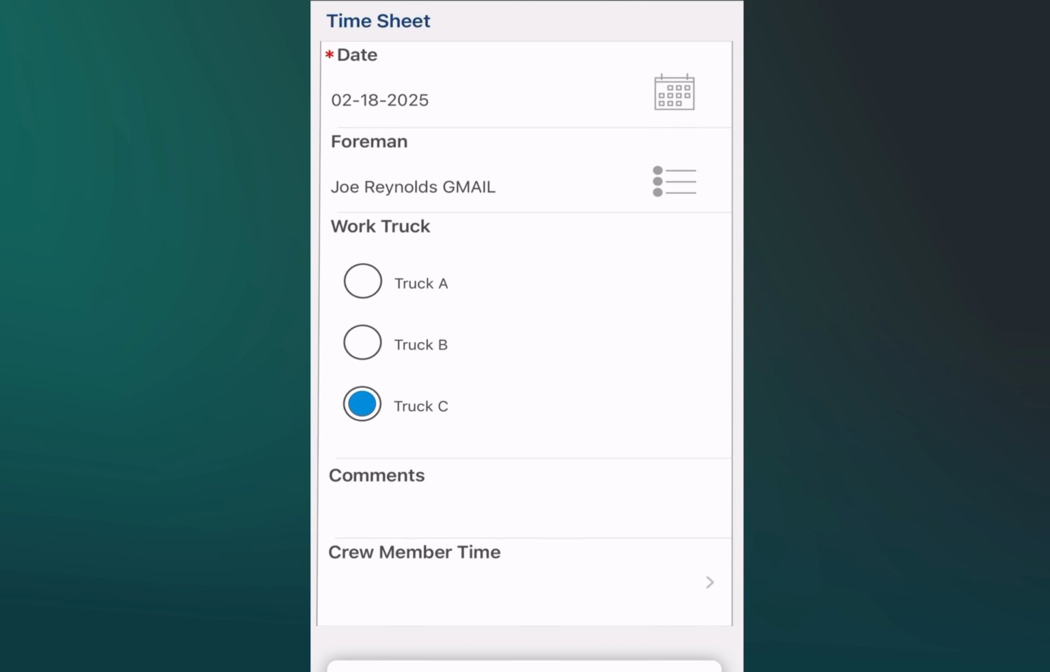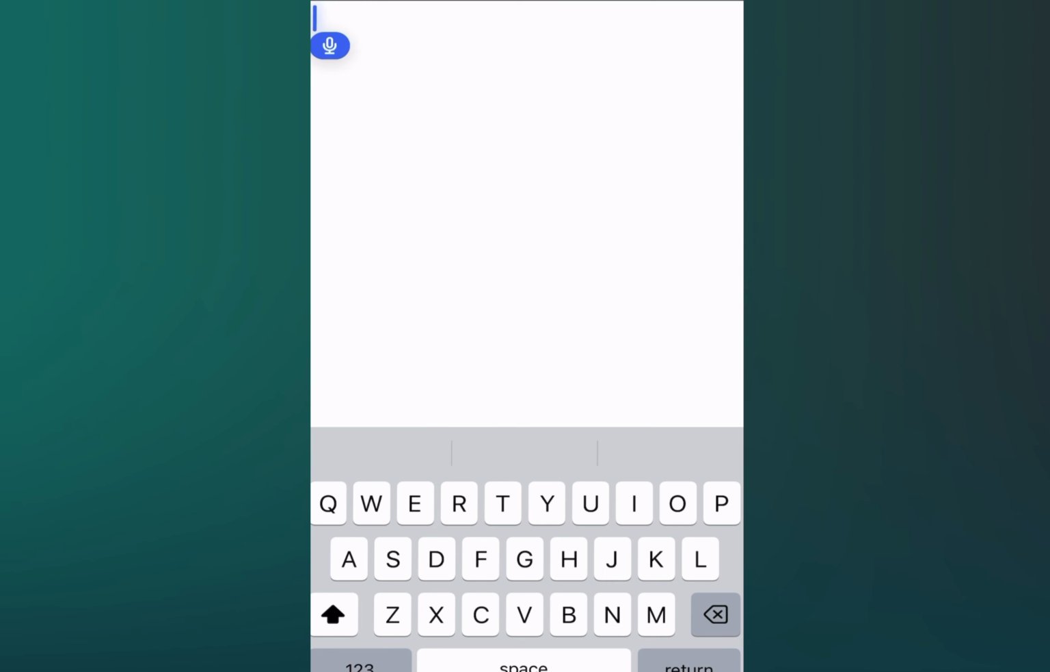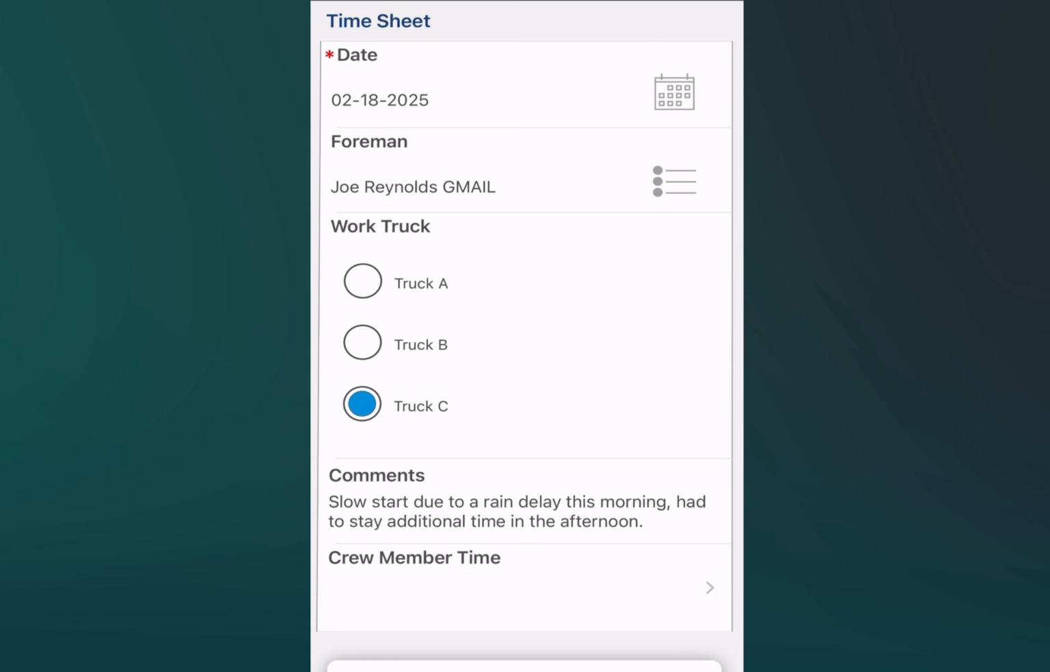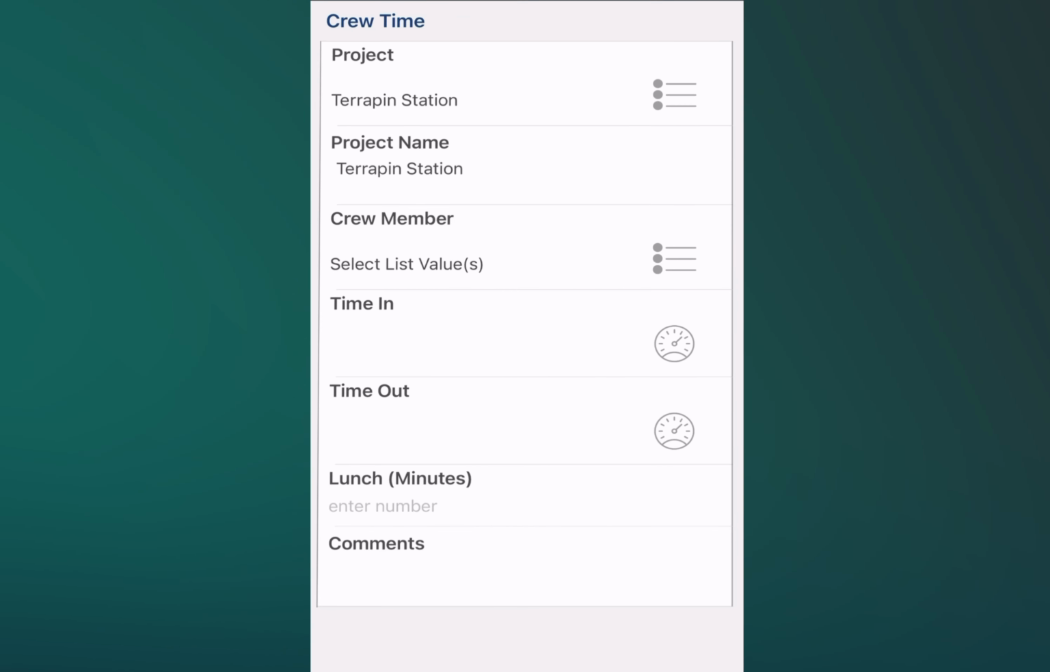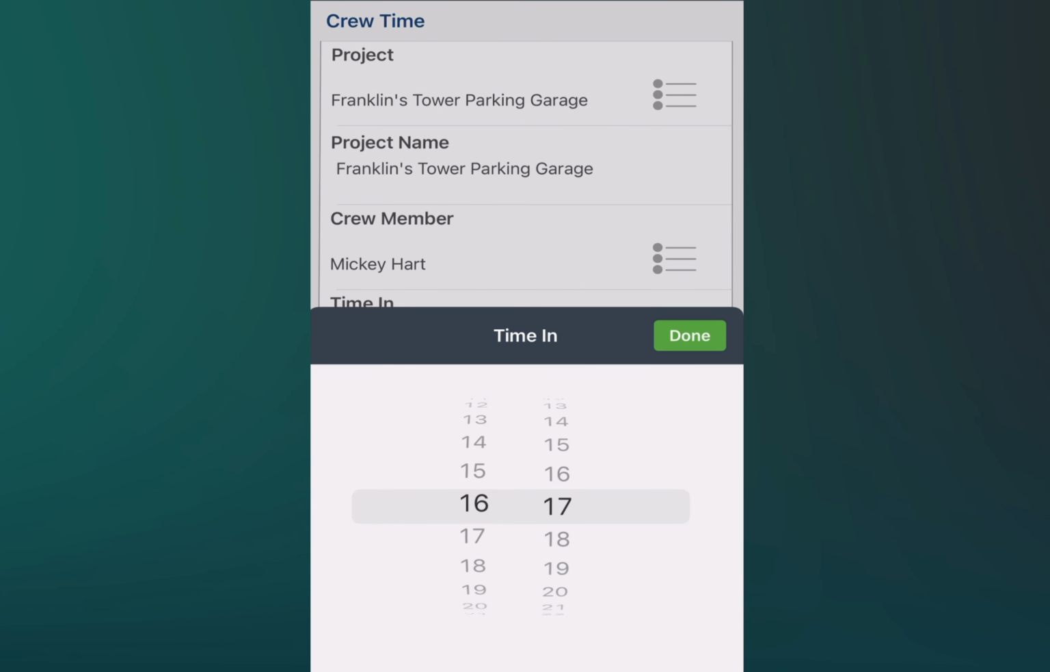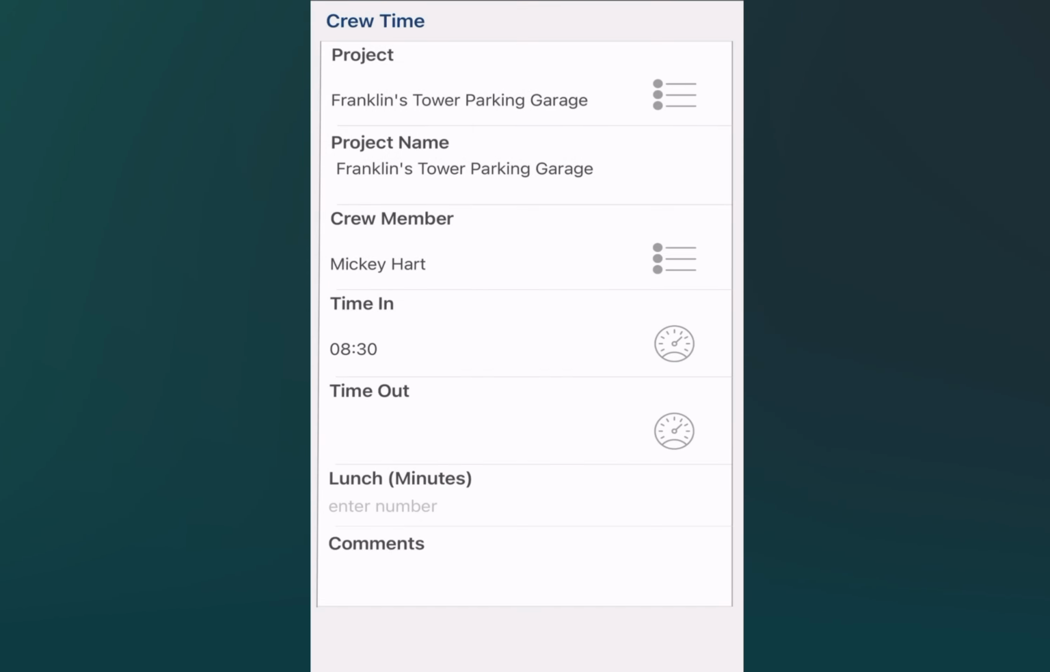In this first example, a foreman will fill out a timesheet that can have several crew members underneath it. So here the foreman will enter their general notes about the day, and then he enters notes about each individual crew member, which project they're at, when they clocked in, when they clocked out, how much lunchtime they had.